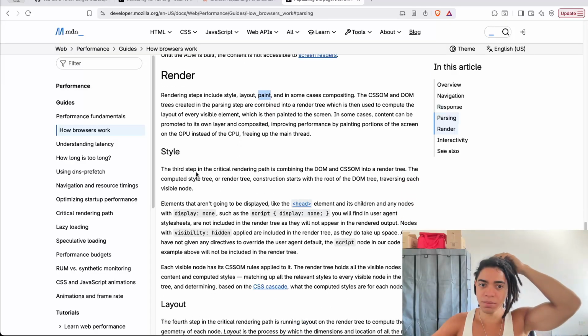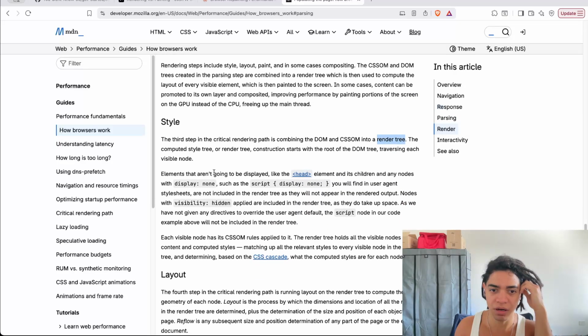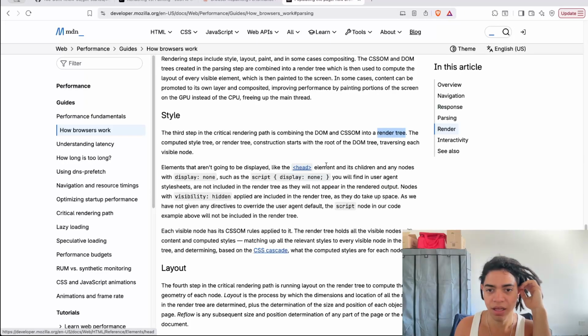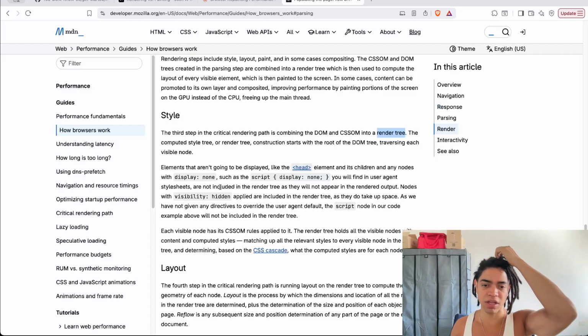Style. The third step in the critical rendering path is combining the DOM and the CSS object model into a render tree. The computed style tree or render tree construction starts with the root of the DOM tree, traversing each visible node. Elements that aren't going to be displayed, like head elements and its children, and any node with display none, such as script, which you will find in the user agent style sheet, are not included in the render tree, as they will not appear in the rendering output.